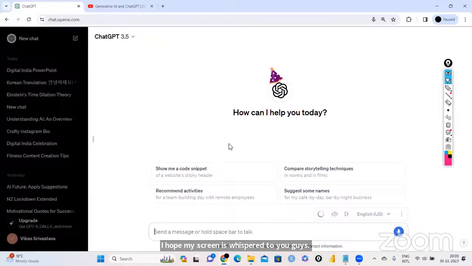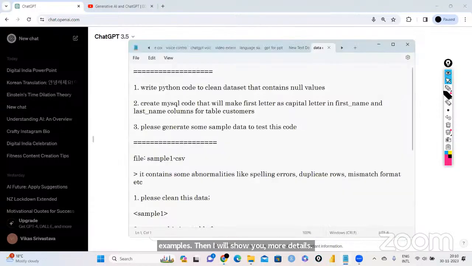So let's see, guys, how you can utilize ChatGPT from a data point of view. If you want to perform any activity over the data part, that is something you can do with the help of ChatGPT. Let me just show you first a couple of examples, then I will show you more details.